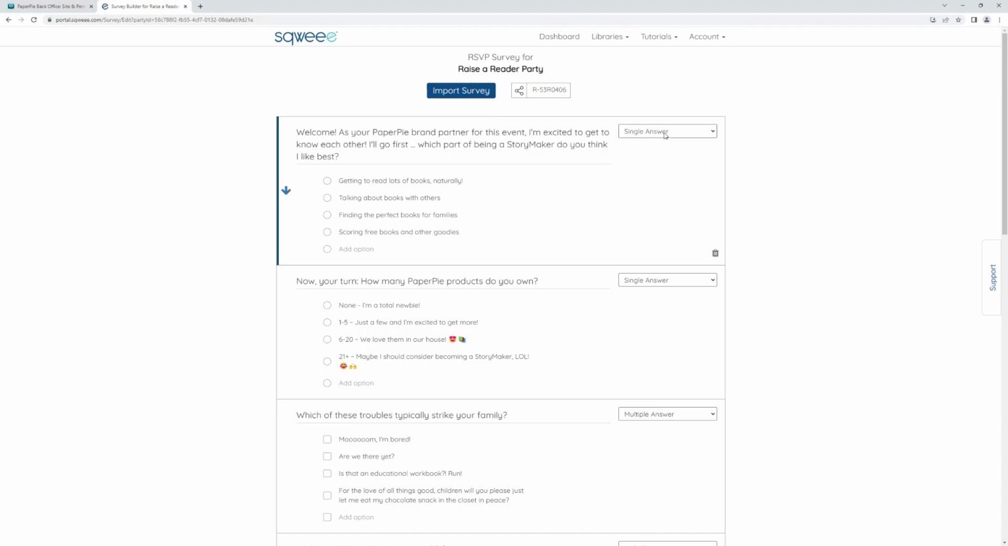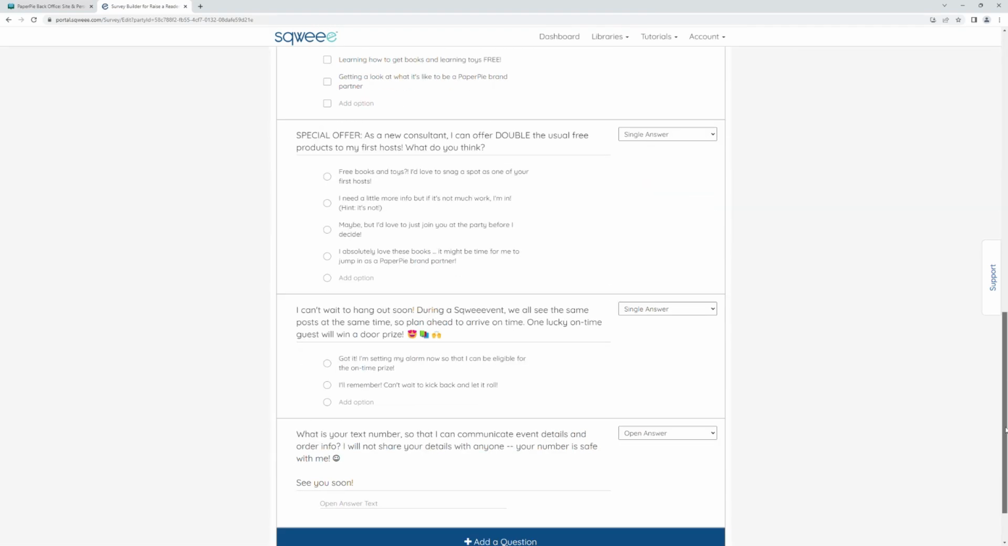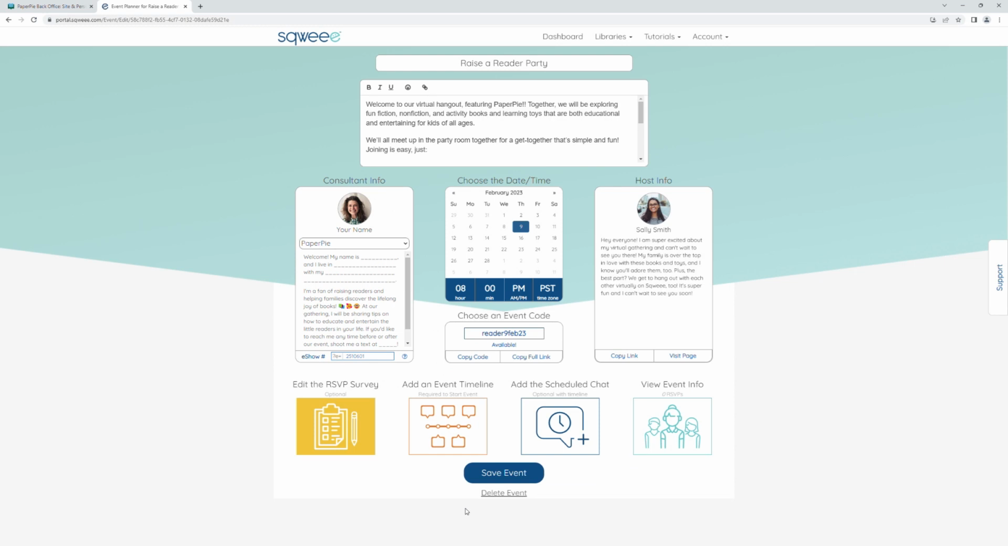Change anything you like, and then be sure to click the Save button at the bottom. Once your host has finished your profile and you've added an RSVP survey, the event is ready to be shared with guests. First, have your host find out who wants to come to the party. You can then copy the event link from here and send it to your host for passing along to those who would like to attend.